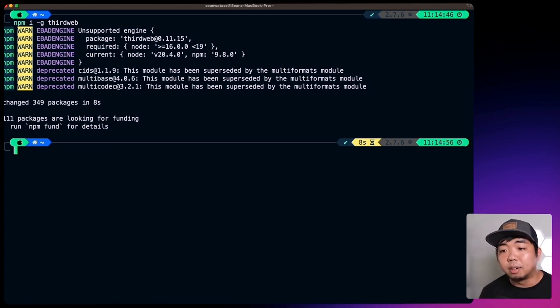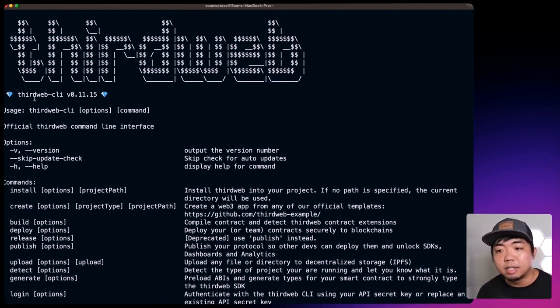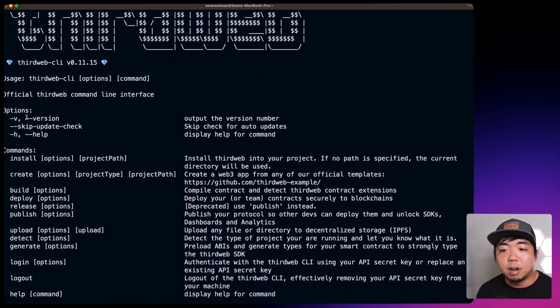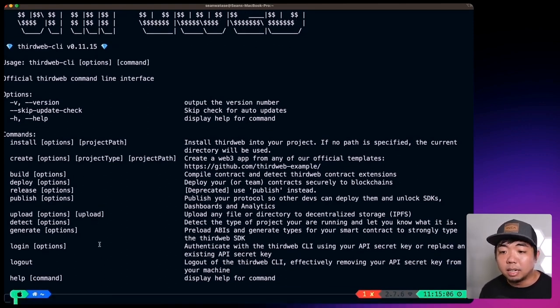And once that is done running, we can actually just type in thirdweb here into our command line. And this is going to bring up the ThirdWeb CLI here. You can see the version that we're on currently at the time of recording this video. We're on version 0.11.15. And we can see here that we have some options. We can check the version by using these commands here. We can have a skip update check. We can also do help as well. And we have those handful of commands that we saw previously in the documentation.